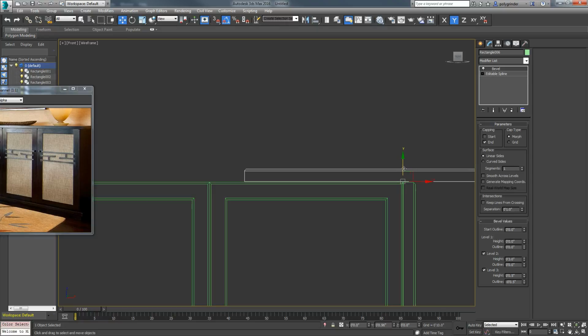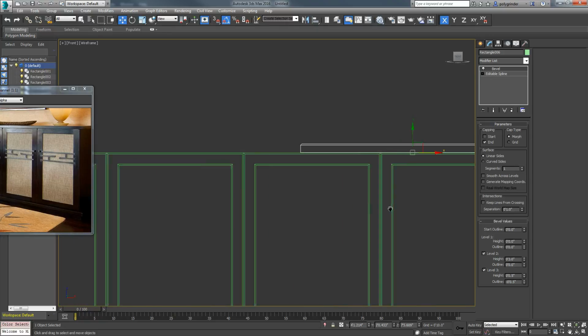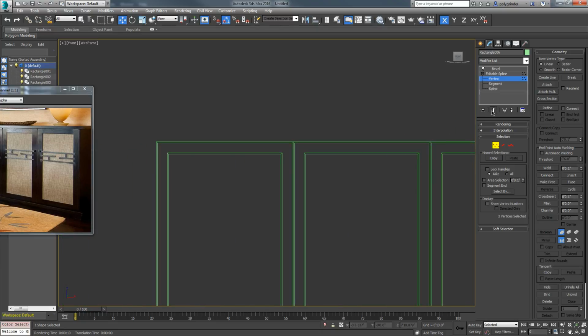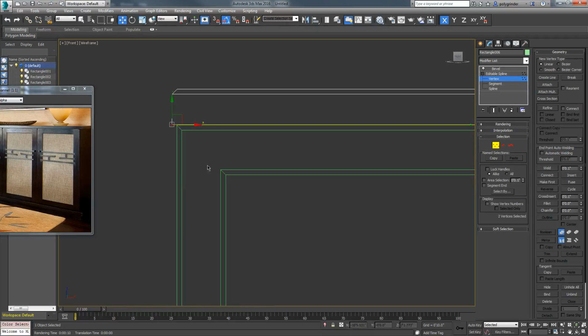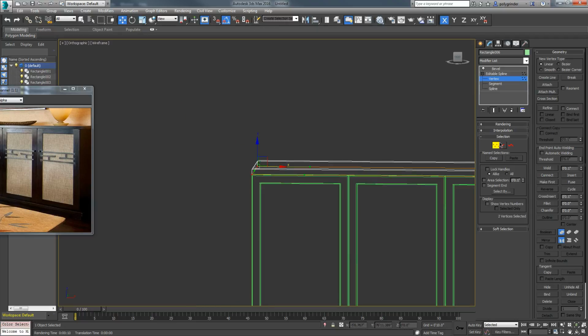Okay, we'll set that on there. We'll slide that across. About there. Grab these vertices on the end. Show end result so I can see the end. Closer. Okay, there's the top.